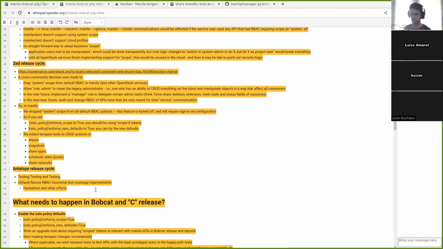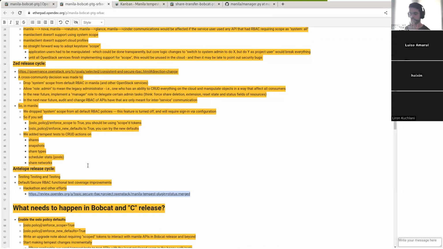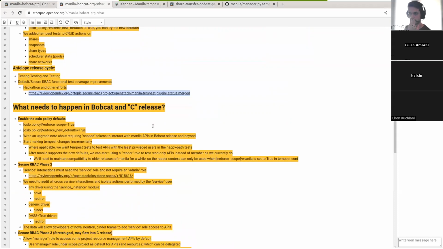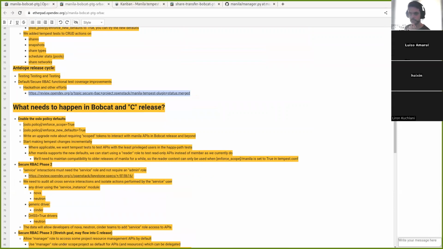And yes, part of the thing that I did want to highlight for the Antelope cycle was the tremendous work that was done on the testing. So kudos to Vida and Liron that spearheaded that effort, and also to everybody else that participated in the hackathon that we had midway through the release. And thanks for the link there.